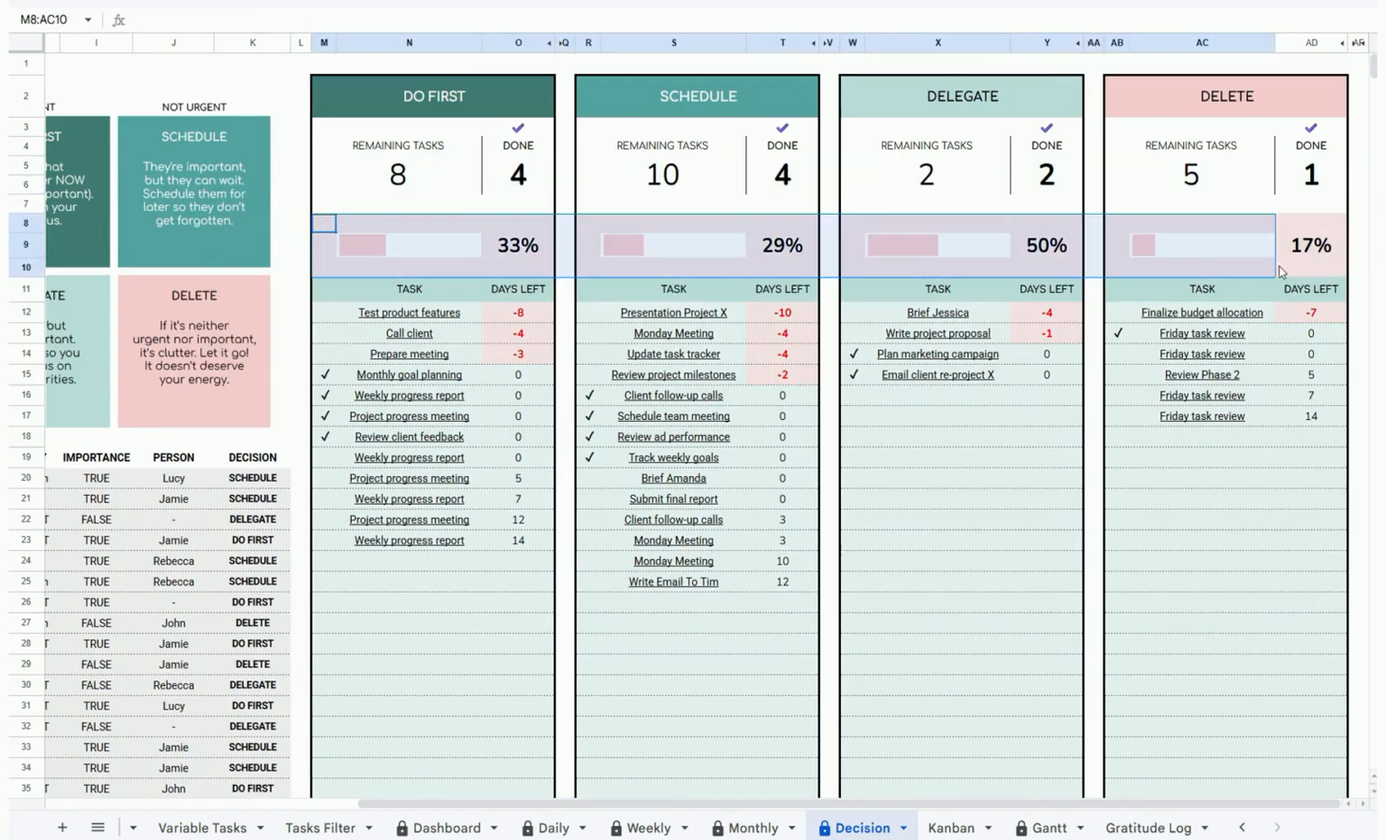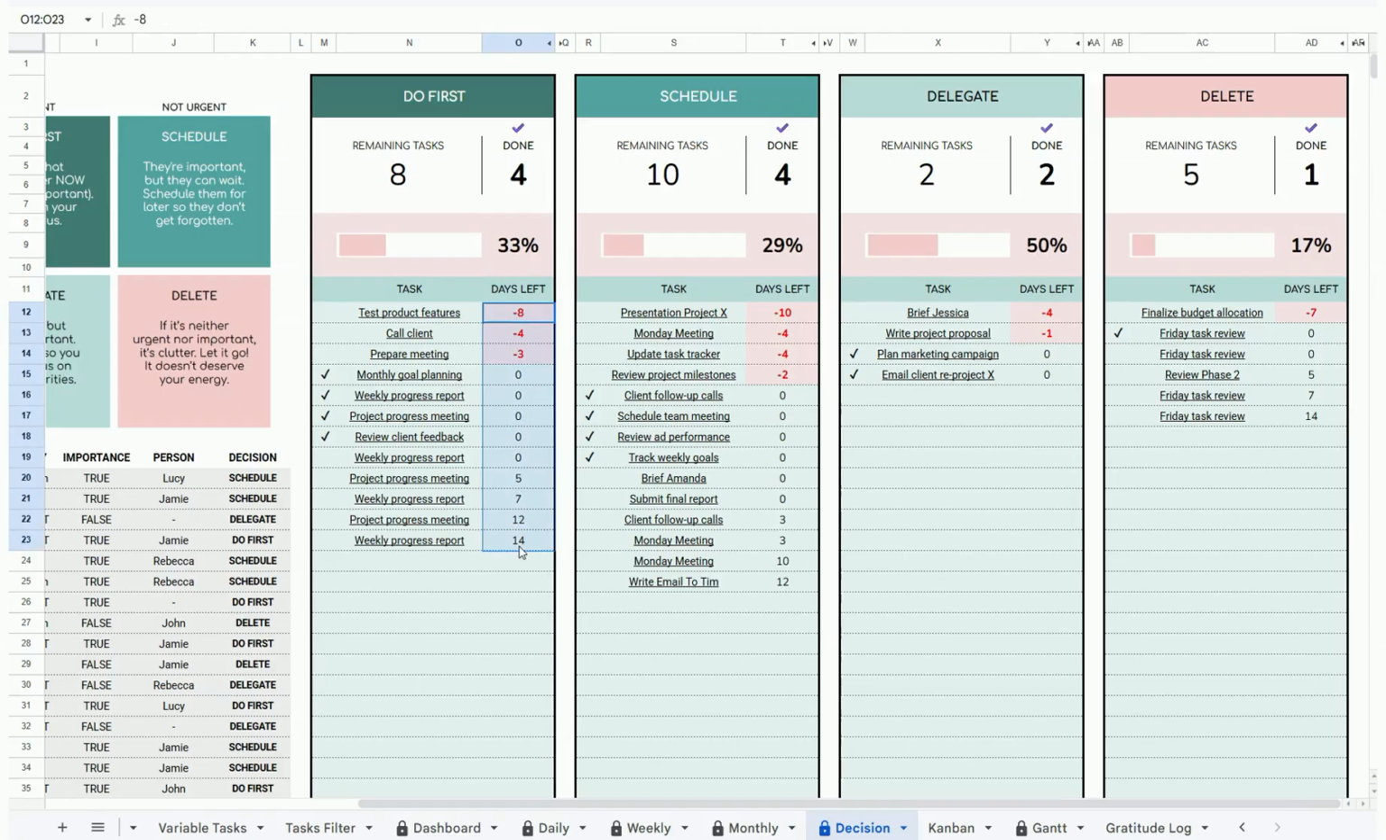You can also track your progress in this row here, which is how many tasks you have done so far in each quadrant. All tasks are automatically sorted by the number of days left. You can see overdue tasks highlighted in pink. And then all of the done tasks will have this check mark.